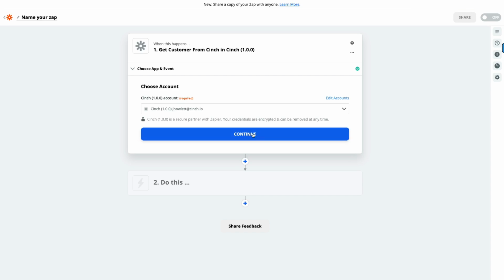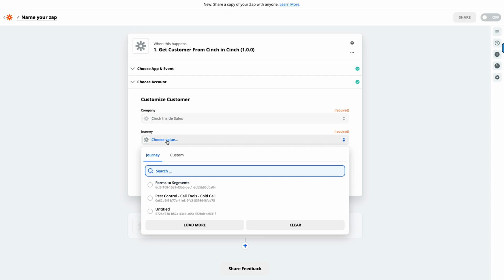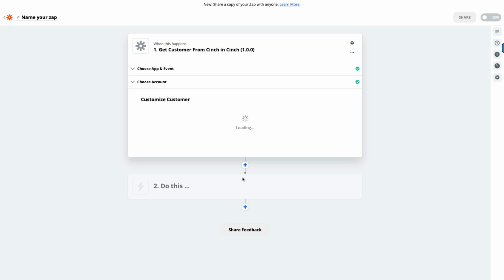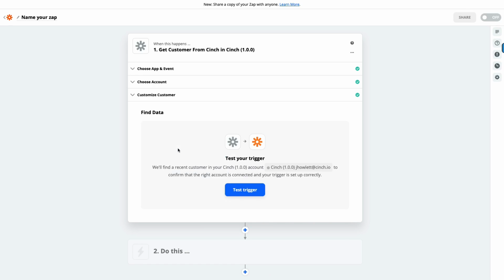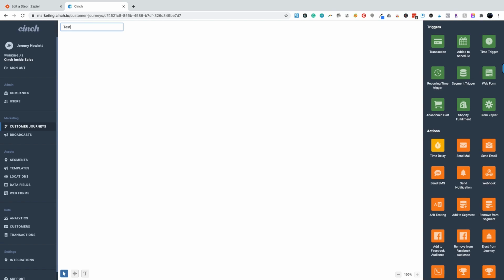And then here you can choose your account, and then you can go through and choose the journey that you want to create a Zap with. So when choosing your journey, you'll be able to access any of the journeys that you've created. But to be able to fill the data, you'll need to publish a journey and actually have data coming in to that journey. So here we're going to create a test Zap.